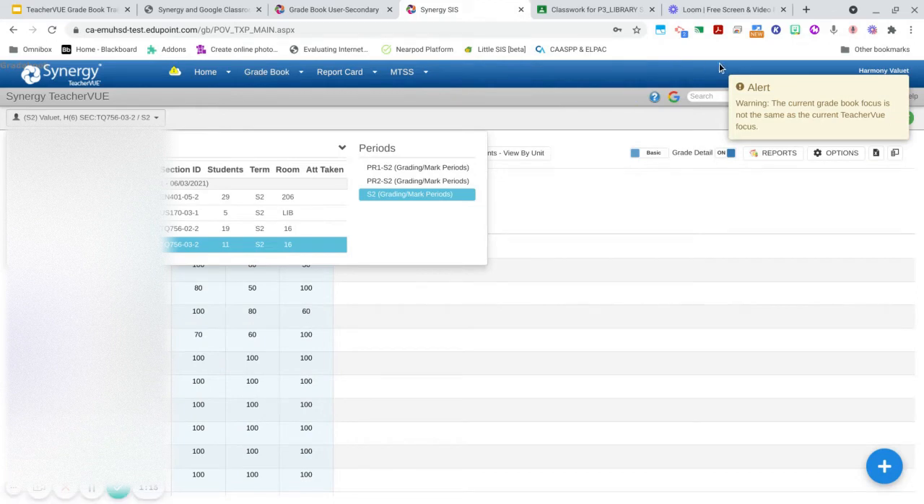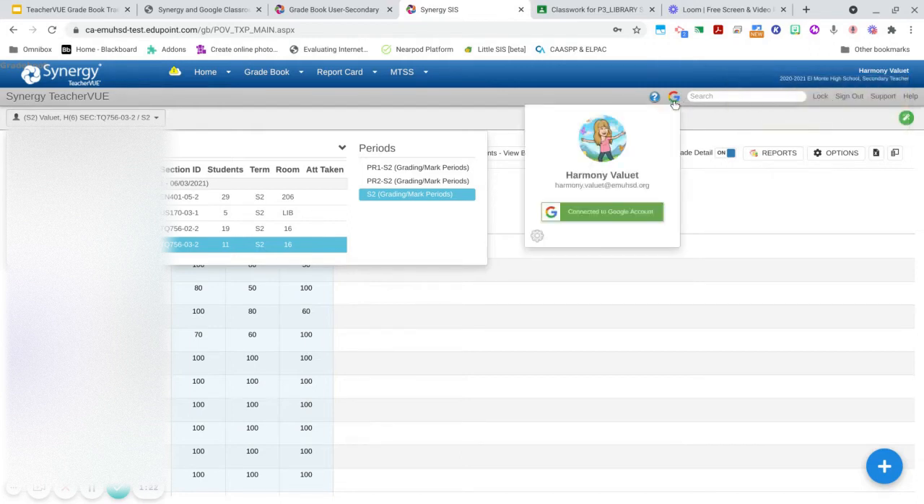And it's giving me some alerts. Don't worry about that. That's just because this is a test site. But you'll see we have this G here. So I'm going to go ahead and click on that. Now, because the district has set up the sync for me, I didn't even actually need to log in. It automatically recognized my email and connected me to my work Google account. So it might do that for you. If not, you'll have a button here to allow the connection, and you can go through those steps. But if it does automatically connect you, it'll just look like this.